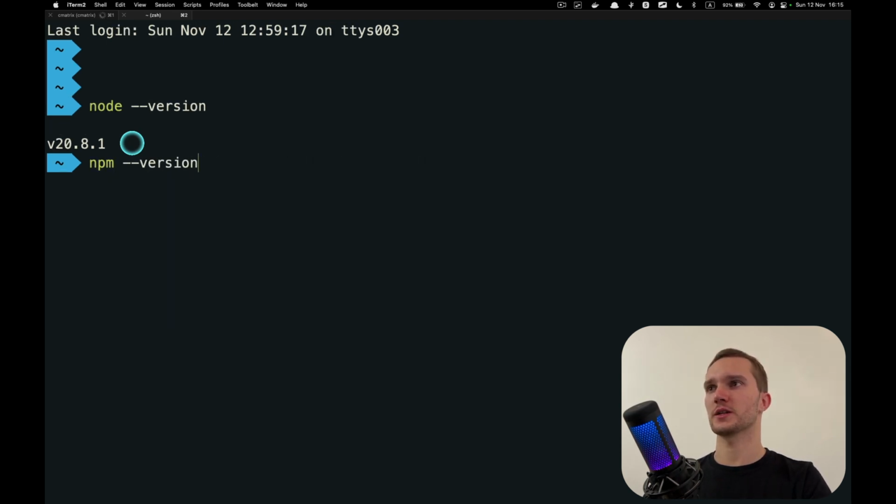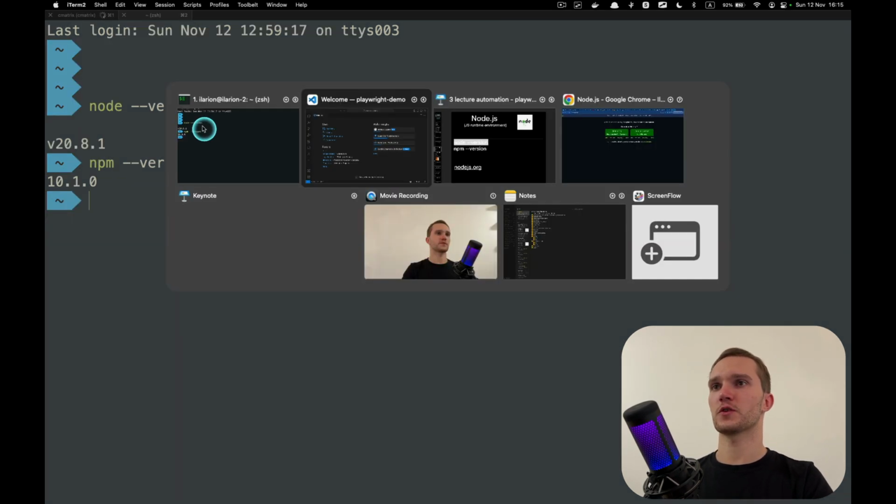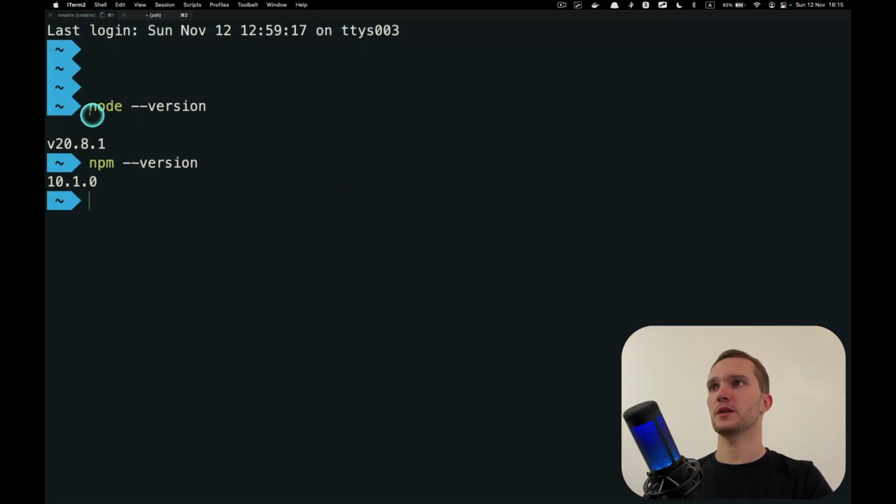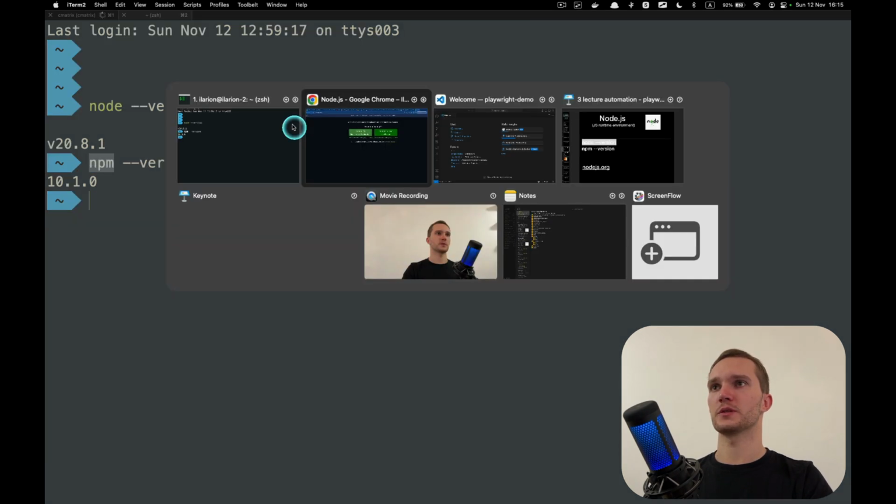Then also go and hit npm --version. When you install Node.js from this website that I showed before, you'll have both Node and npm. We'll talk about npm a bit later, maybe in the next video.